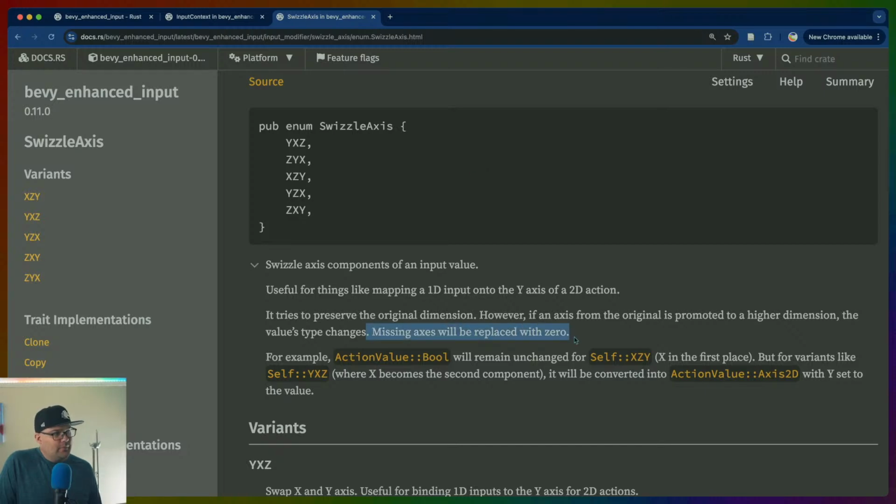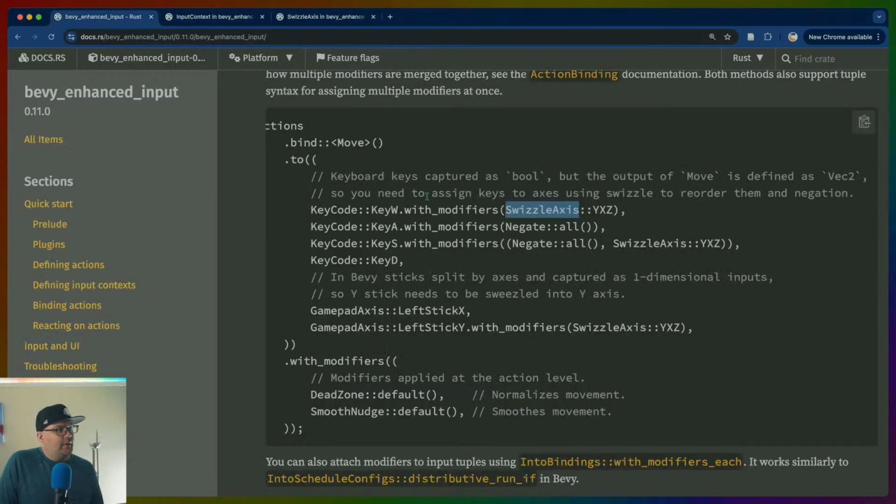Missing axes are replaced with 0. Okay, that's good. So theoretically, if we have a bool, then we just kind of have to know that the first axis is the one that the key is corresponding to. So in this example, key W with modifiers, W is a y-axis application.